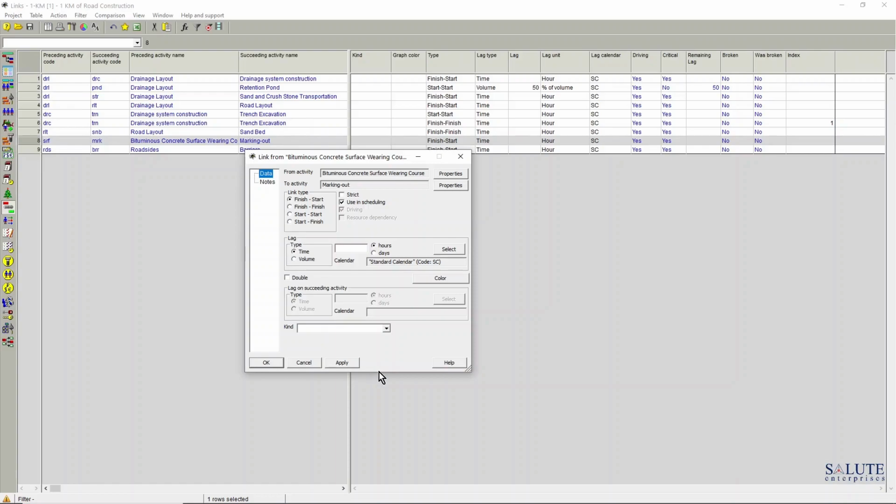We're going to cover the detail of the link types and parameters in our subsequent videos later.